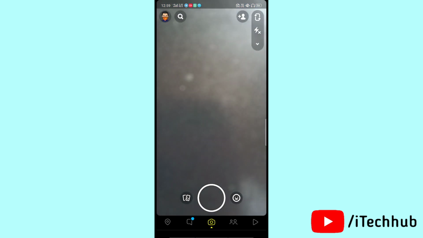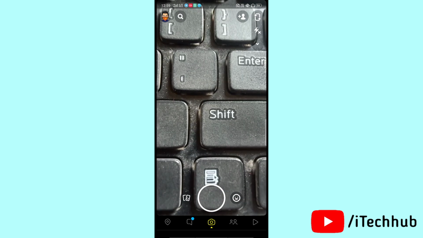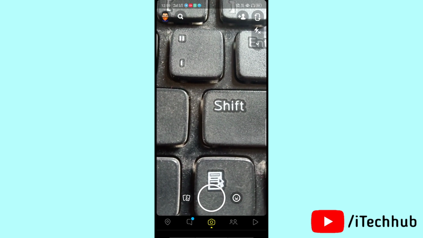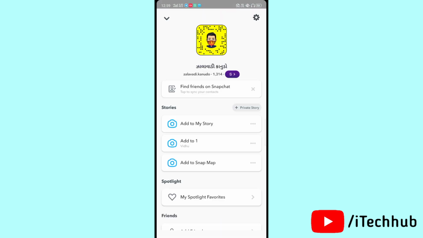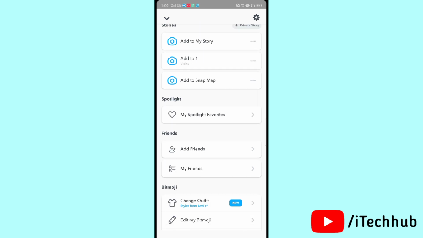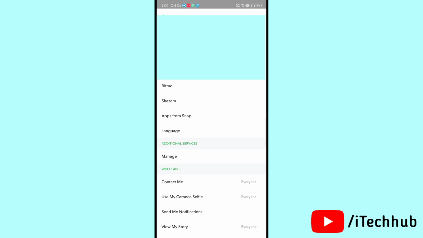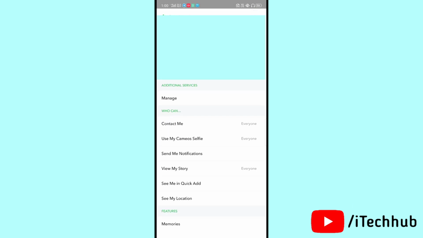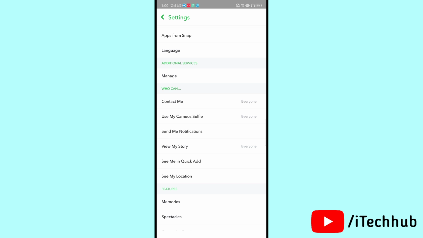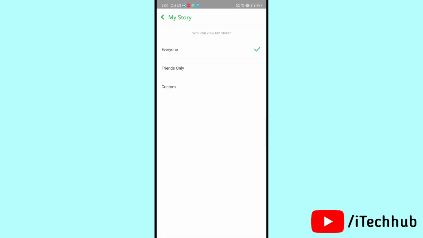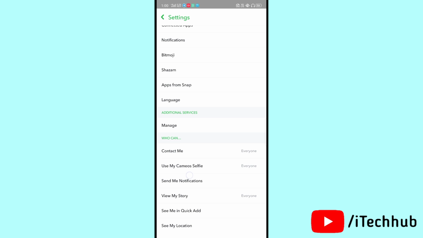So guys, first of all, open Snapchat, then you can see the profile icon in the left corner. Please tap on the profile icon, then tap on settings. In settings, scroll down and tap on Contact Me. Then you can see Everyone selected, then come back and under My Cam Roll Selfies, please turn on Everyone again, and under My Story, Everyone again, and that should solve your problem.